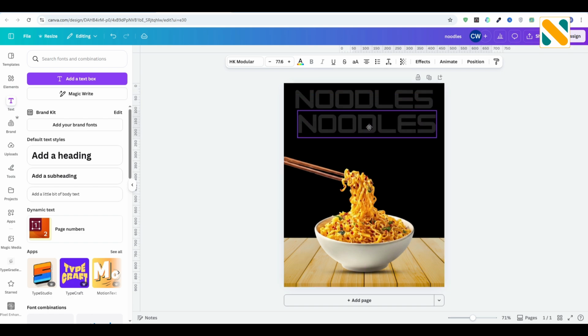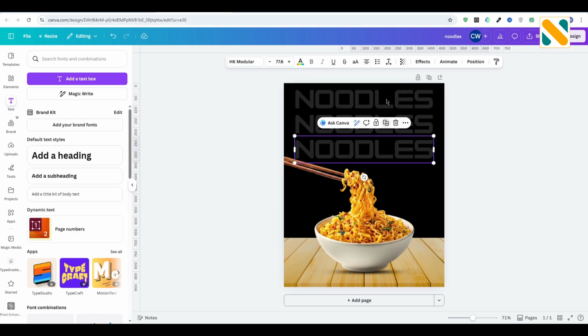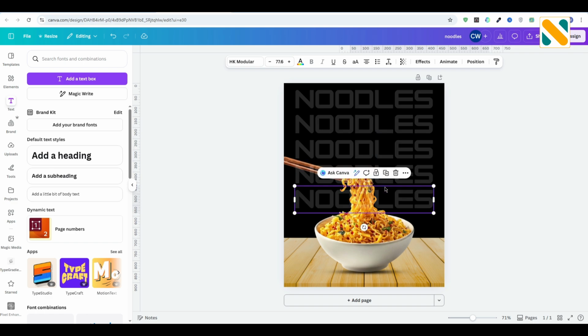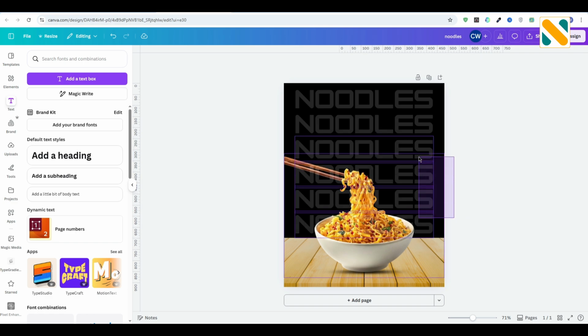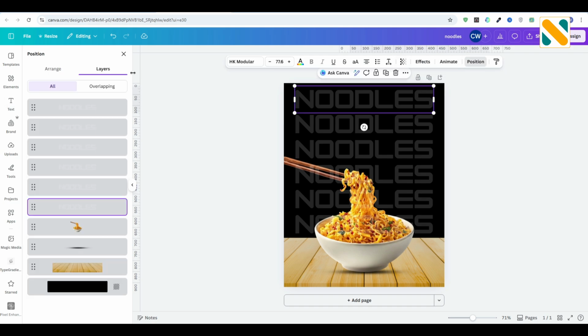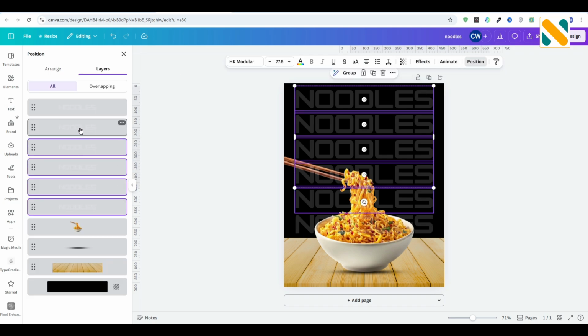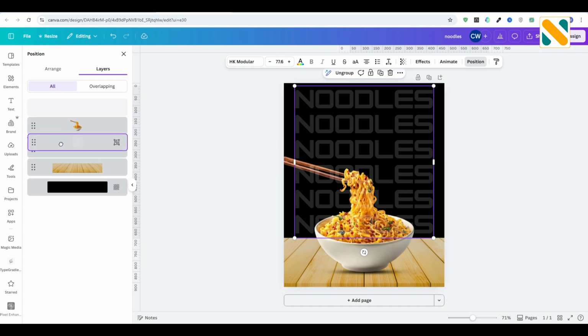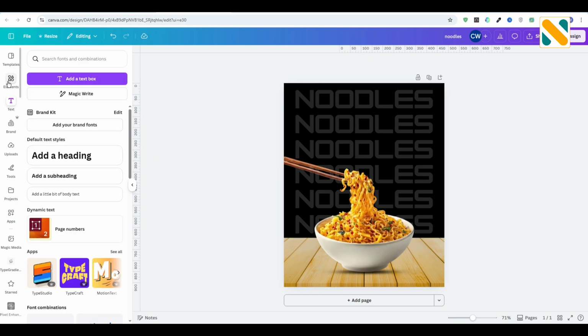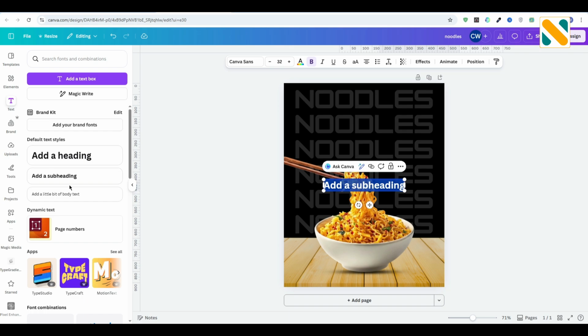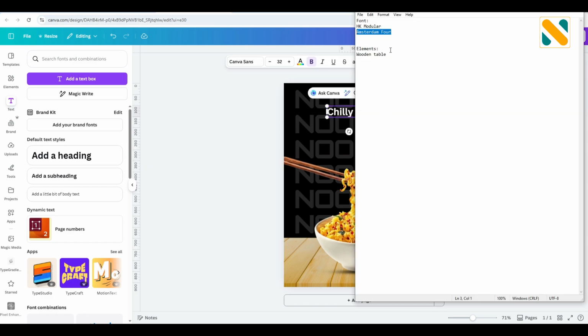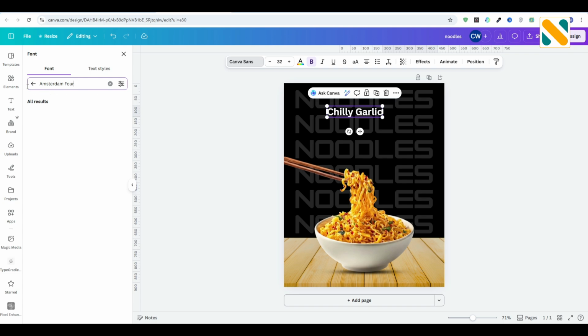Duplicate this text several times. Go to the position. Press the Control key and select all the text layers and change the position under the Noodles image. Add another text. Change the font to Amsterdam 4.